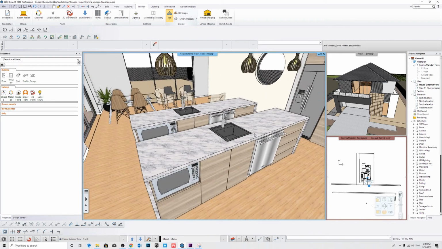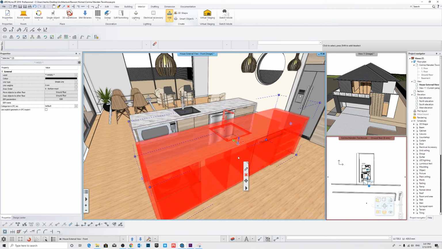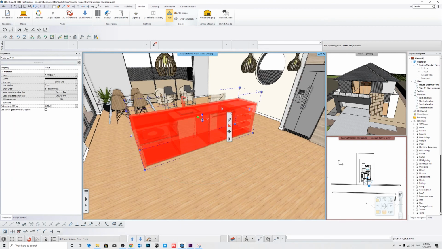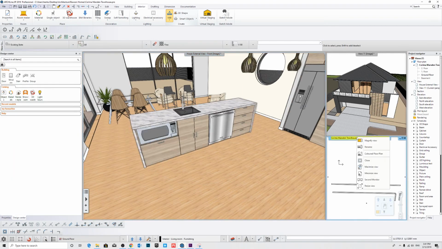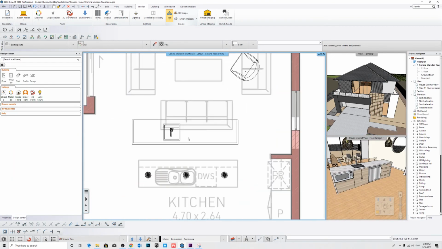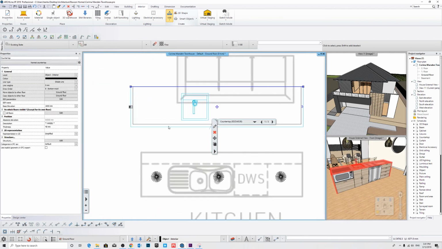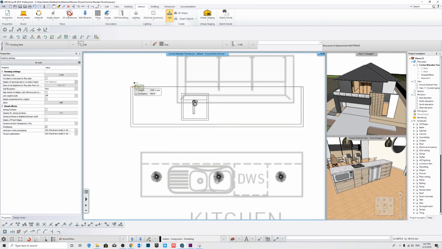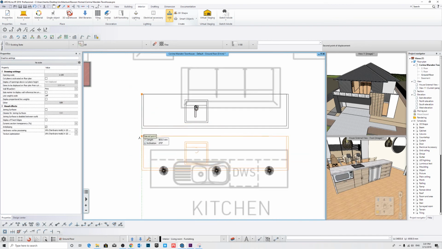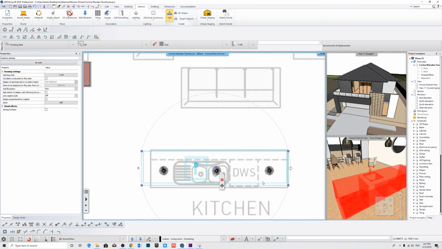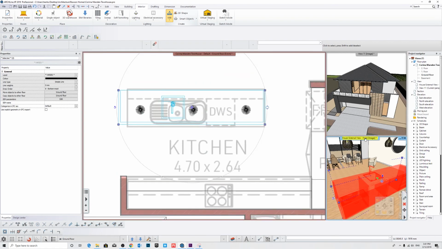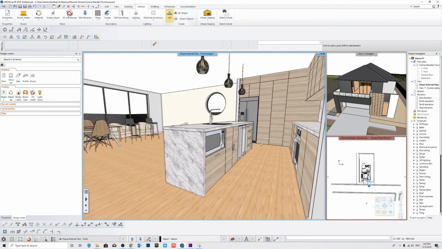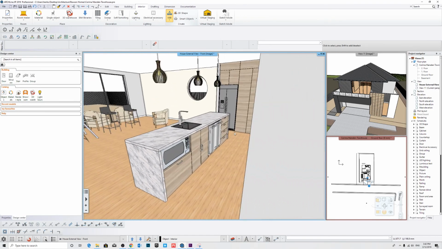And we're just going to quickly delete this for this example, so we can see this entire unit, and we're just going to move it across to our underlay. I'm just going to hit Control and click on both, and we're going to move it down. So now we can see we've created an entire kitchen island and it didn't take us that long.